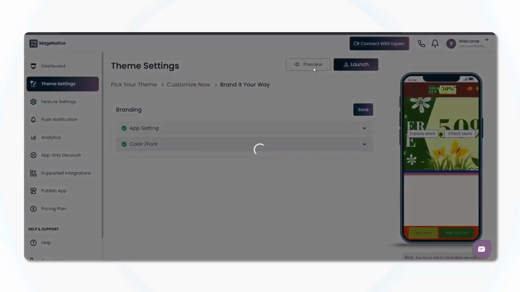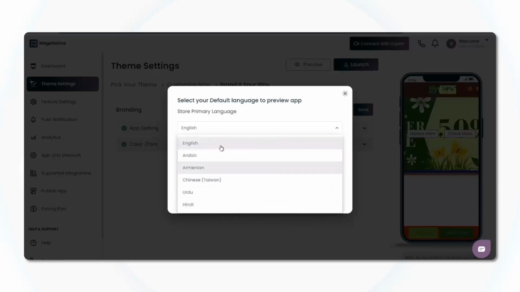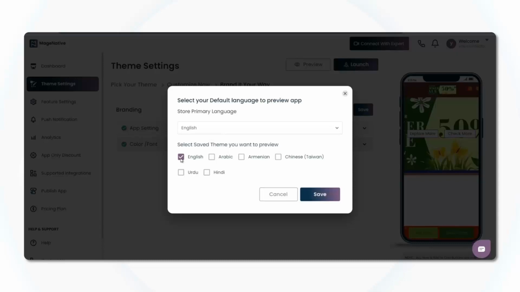Let's click on preview. After clicking on preview, you will be asked to select and set up the primary language, the store primary language. So right now we have English. You can change the language in the drop down option. We have to select the language in which we want to preview our theme. So right now we have been proceeding with the English language. So we will proceed with this language, and it will completely depend on the language in which your Shopify store is created and for which you are creating the mobile app. So with English, let's proceed ahead and click on the save button.